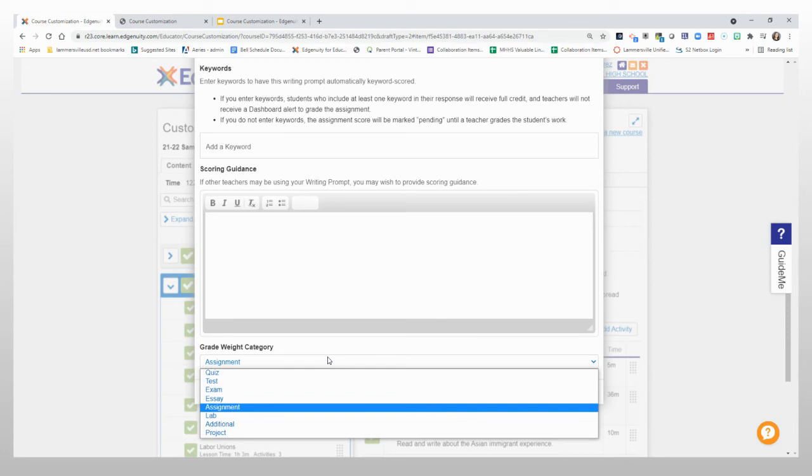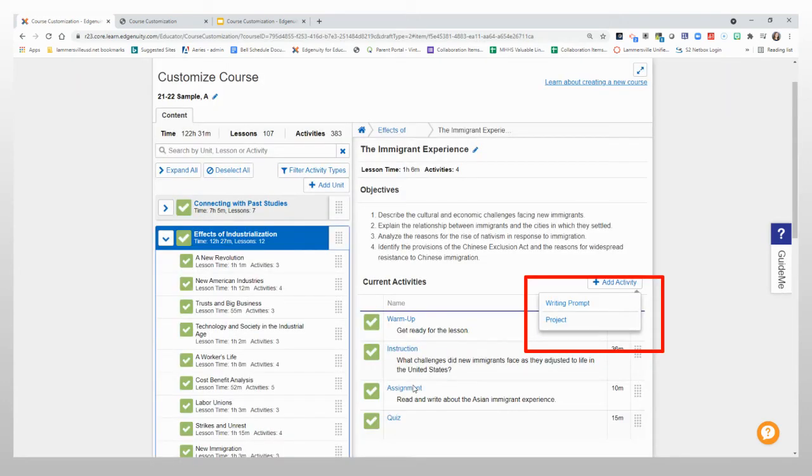And then scoring guidance. Again, this is where I would link a rubric or some sort of scoring guidance in the event that you are not the person scoring this. And finally, after you've entered the scoring guidance, down at the bottom, this is a key part you must do, is the grade weight category. So where do you want this to fall in the grade weights? And we'll talk in a bit about adjusting grade weights, but it's really important that you have an idea of where you want your writing assignments to be. So that is for a writing prompt.